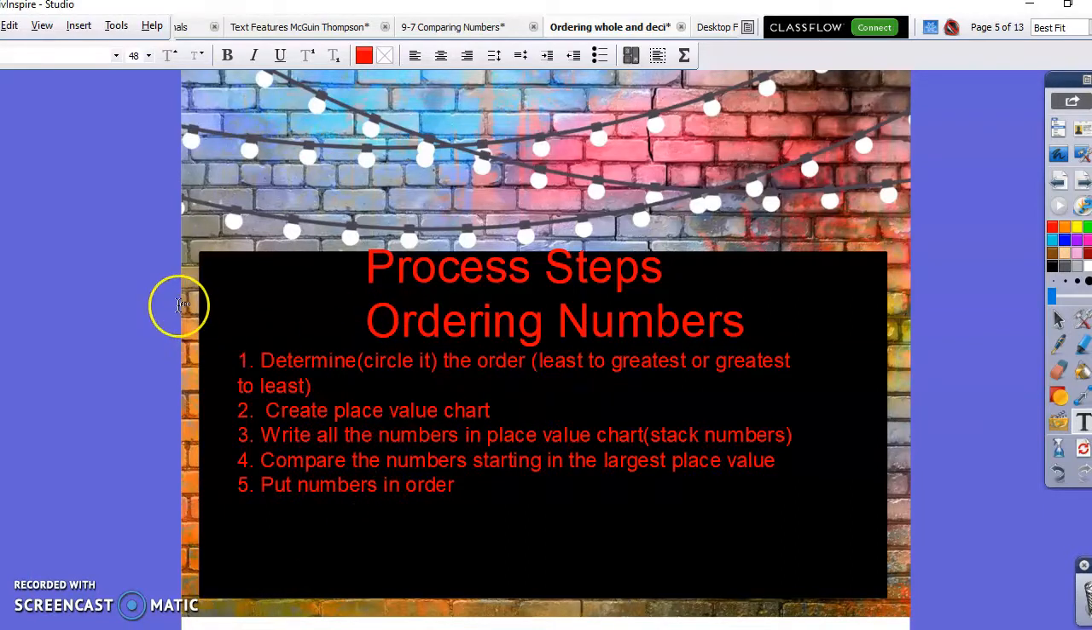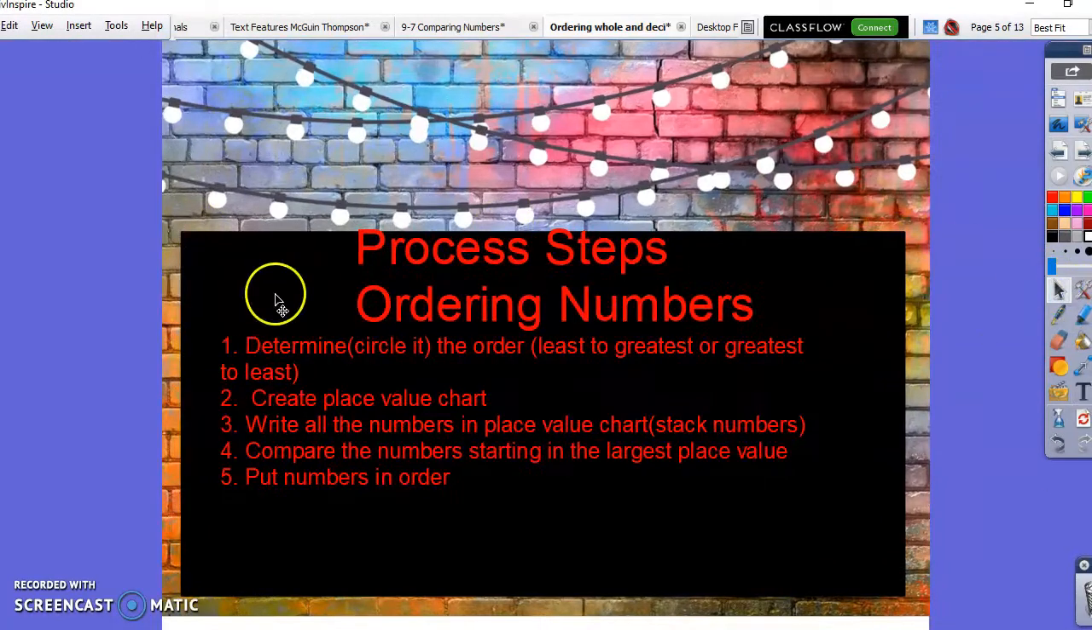So the first step, and remember that when we order a number, we're putting it in order from least to greatest or greatest to least. We're putting it in an order of its value for each number. All right, the first process step is determine the order. So circle it in the directions, either least to greatest or greatest to least.